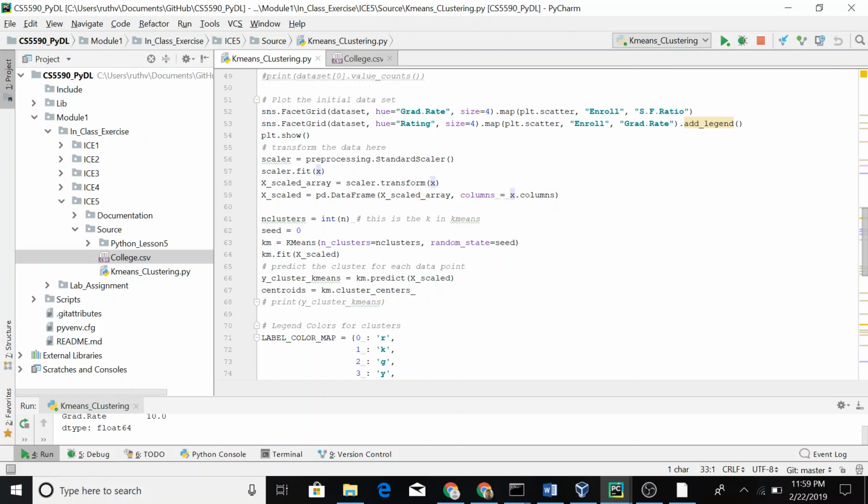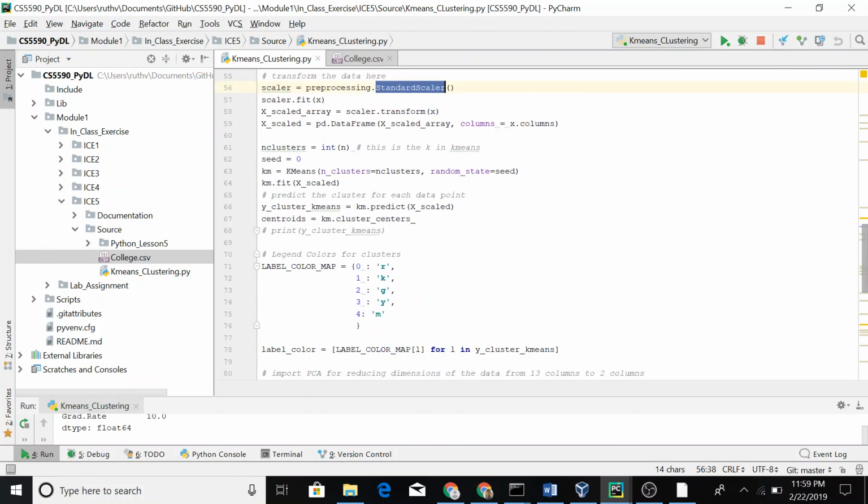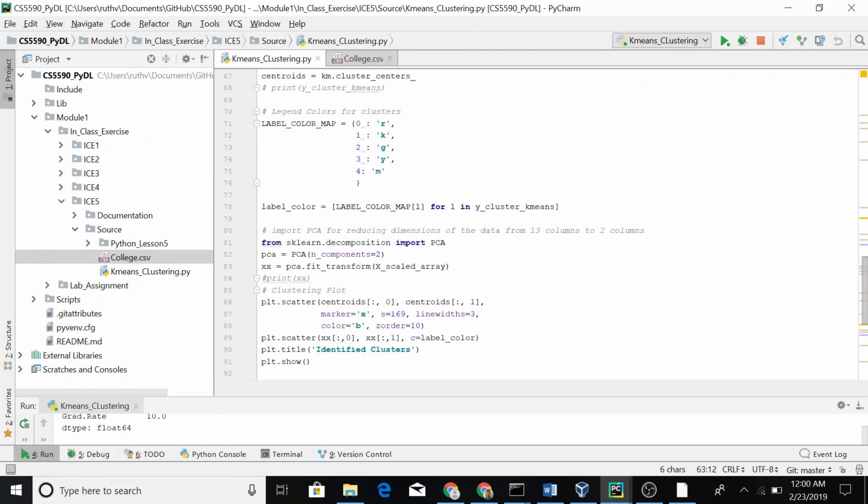We use a standard scaler to transform the data and fit that to the scaled version of the data frame, and find the k-means clustering on the given number of clusters. Here n is 5, and then we predict it. I've created a legend, that is a map, to plot the clusters using 5 colors.